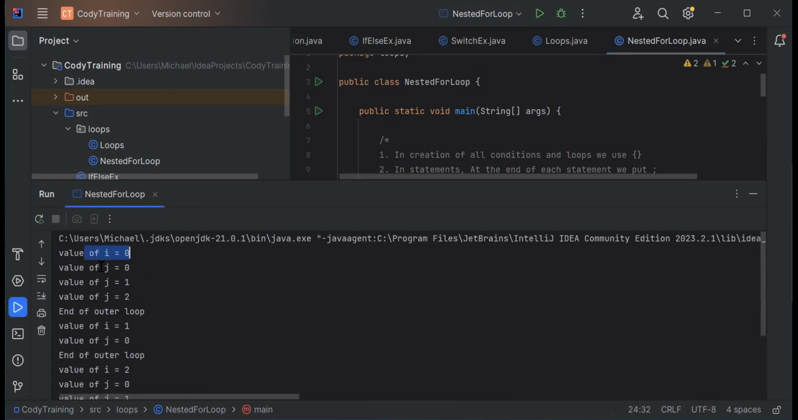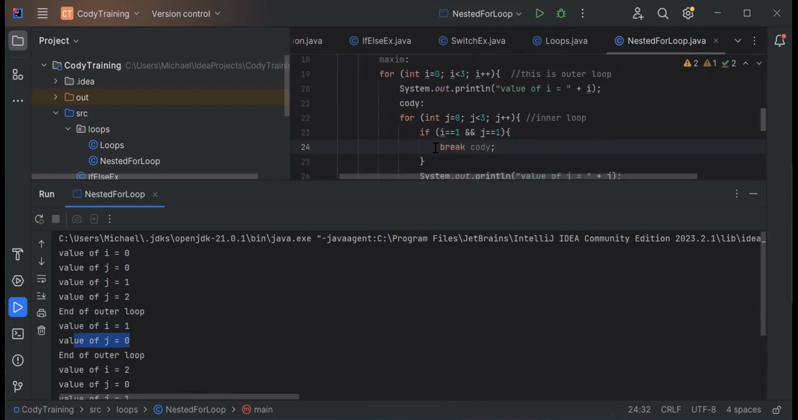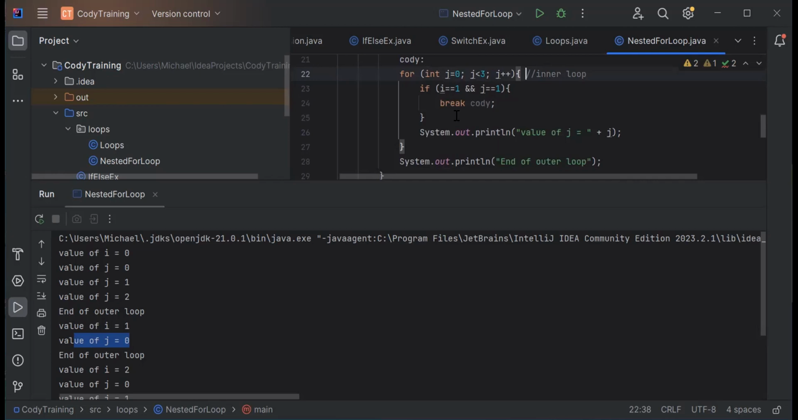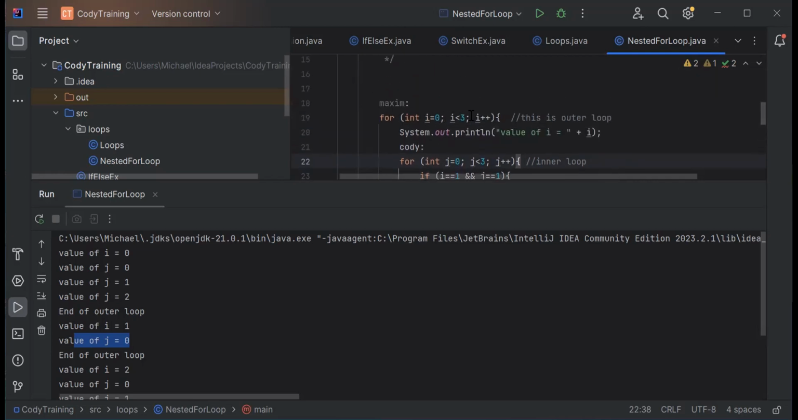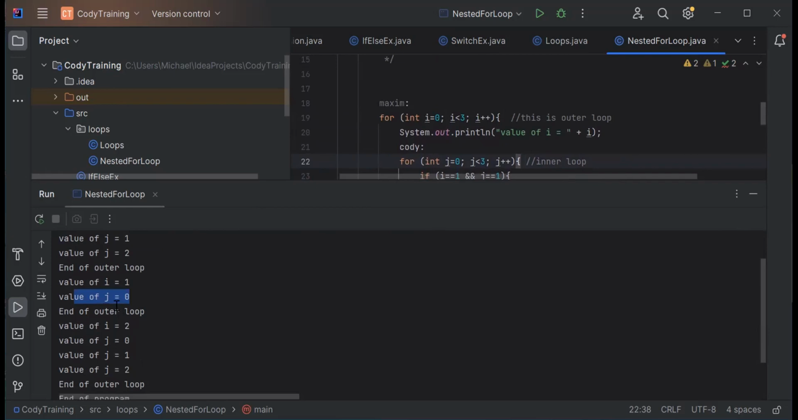I equals 0, J0, J1, J2, end of outer loop, and then we increment I by 1, so I becomes 1. Again, J is still 0, we increment J by 1, so J becomes 1. So here this condition is true, I equal 1 and J equal 1, so break Cody. So this whole inner loop got terminated, but still the outer loop Maxim is running. So we didn't print j equal 1, j equal 2, but still the program is running and Maxim is running.